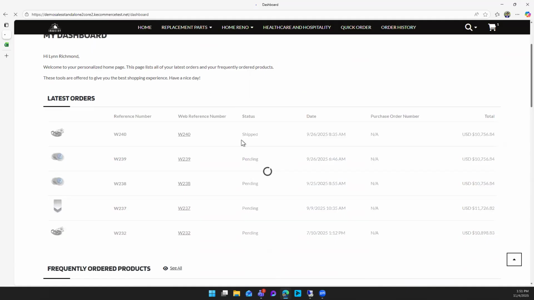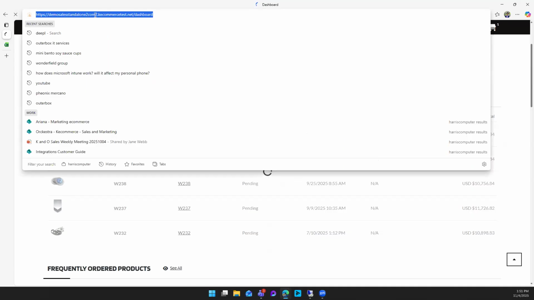If I want to open up that particular order to view more details on it, it'll open up and then we'll gain access to see any details on the shipping information. For some reason, it's taking a second to load here. But that's the general idea. Let me refresh this page.